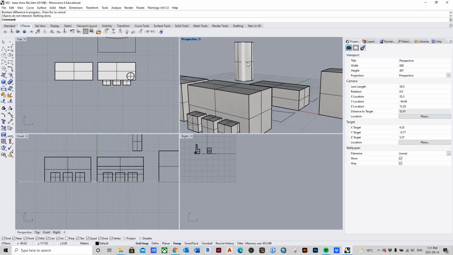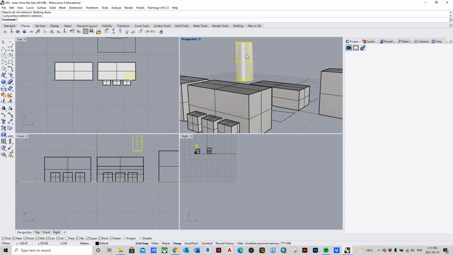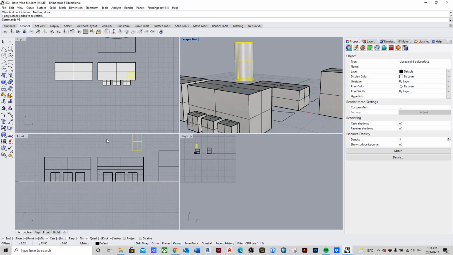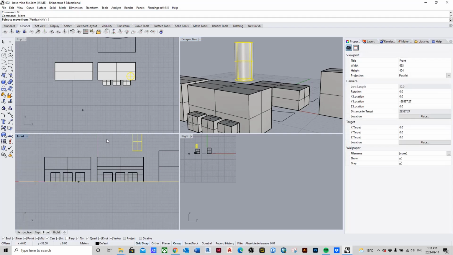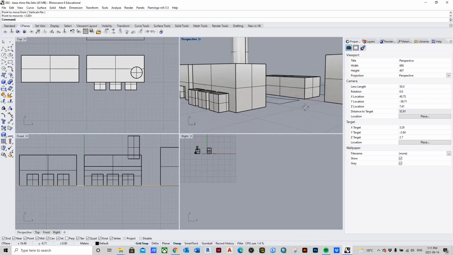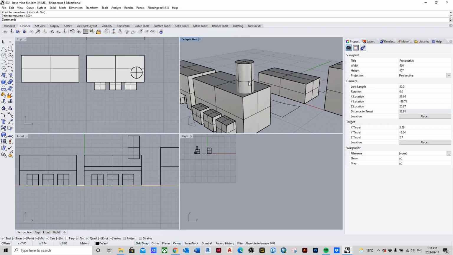We would just grab this volume, left click, type M, hit enter for move. We could even move down to the front view if we wanted to. Grab it anywhere from here. You can see the corresponding perspective view, so that now when you look, the two are actually in contact with one another. Let's try that Boolean difference again now.